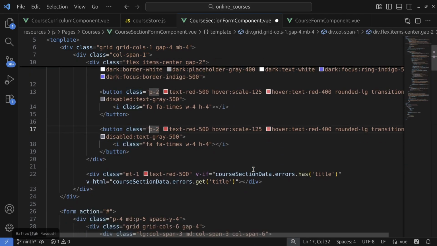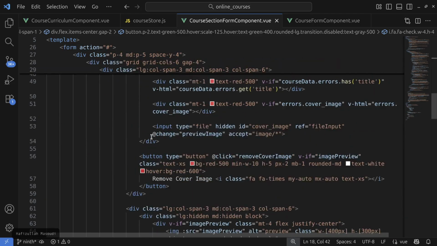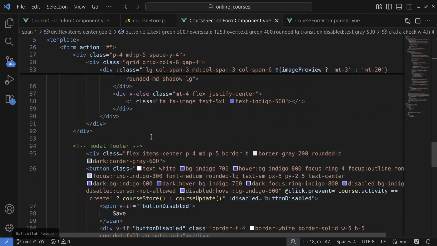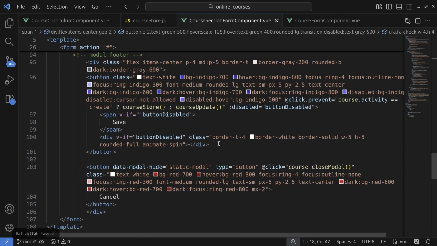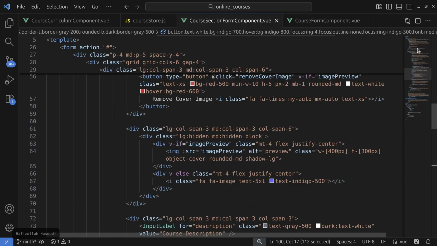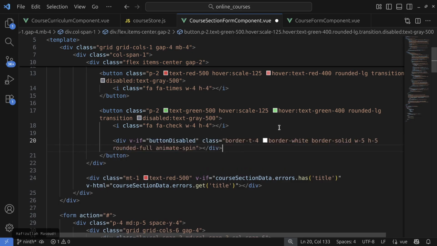So for this button we only want to change the red to green, so let's say green like this, and instead of icon times we have check, so let's say check. And we also want a spinner here, so we can bring that one from the bottom. Well, we already have it here. So if we scroll down to our buttons, and yeah, this is the button, and this one is our spinner. So let's copy this and let's scroll to the top. Let's go from here. So we want to paste it inside the button.